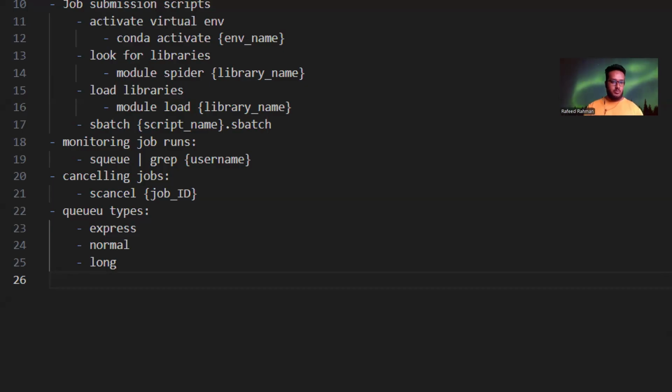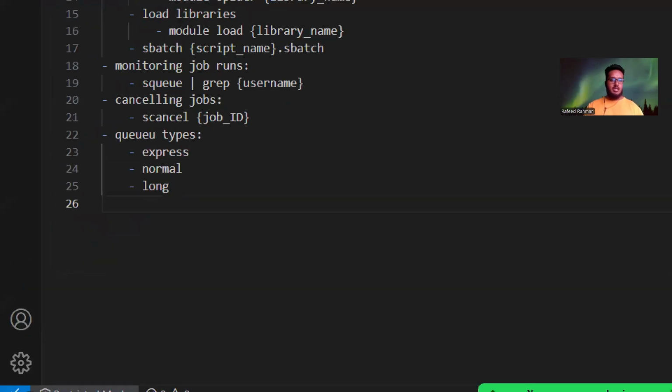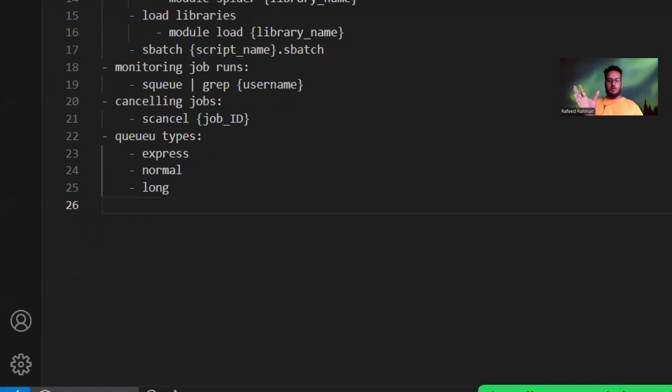In the express queue, as you can see right here, if you run the code for only 1 hour or less, it is going to be put in the express queue. Before, we specified 48 hours, but if you run for only 1 hour or less, you need to mention the express queue. If you are running more than 1 hour but less than 3 days, that means 72 hours, then you should put it in the normal queue. And if you are running for more than 3 days, up to 14 days, like 2 weeks, then it is going to be the long queue. You need to specify long.